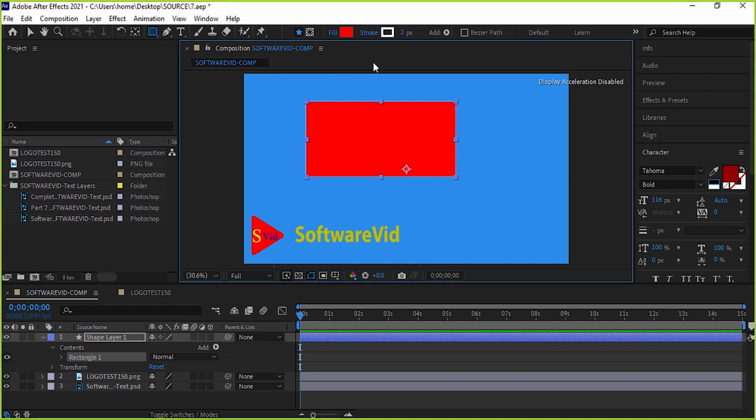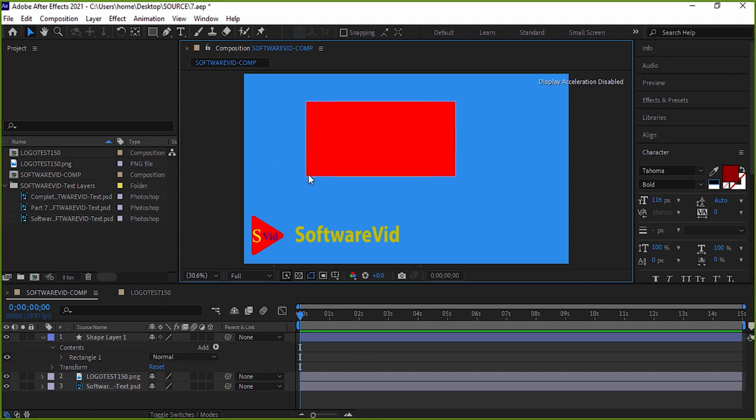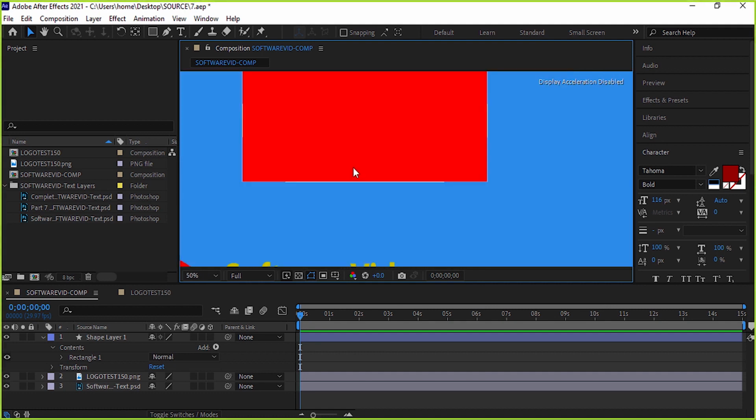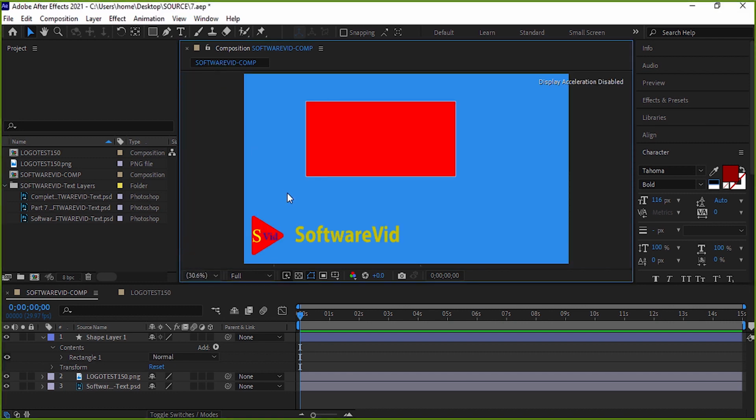But before doing so, it is necessary to mention that all shapes in After Effects software have two options: fill, or the color of the interior, and stroke, or the color of the perimeter lines. To better understand this, we draw a rectangle on the page using the Rectangle tool and clicking and dragging the mouse. As you can see, the inside of the rectangle is red and the line around it is white. As I said, by changing the fill and stroke options, you can change the color of the interior and the line around the shape.